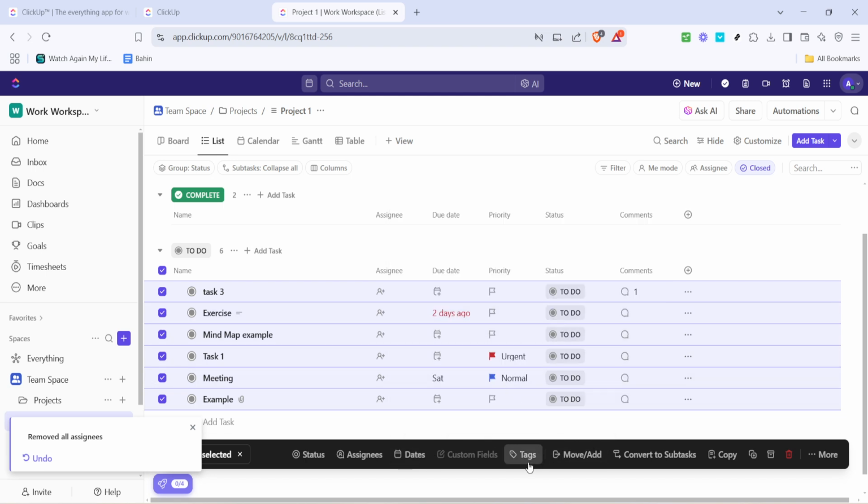Lastly, don't forget the option to update tags. Tags are a fantastic way to categorize tasks and add context. Whether you're adding new tags or removing old ones, doing so in bulk is efficient and ensures consistency across related tasks. And there you have it, a concise and effective way to update multiple tasks in ClickUp.